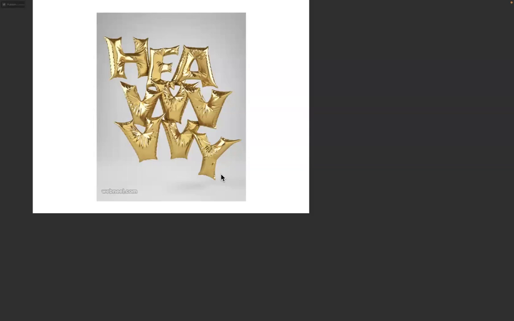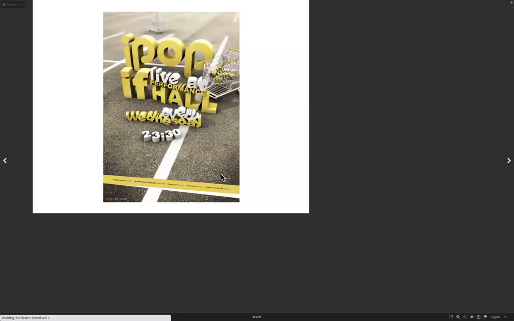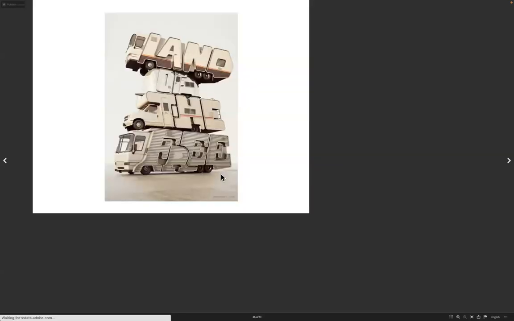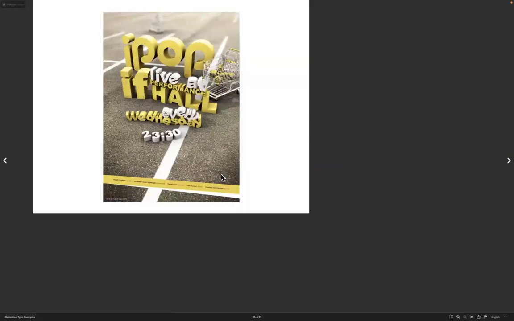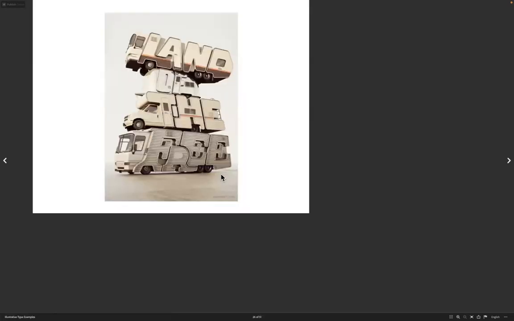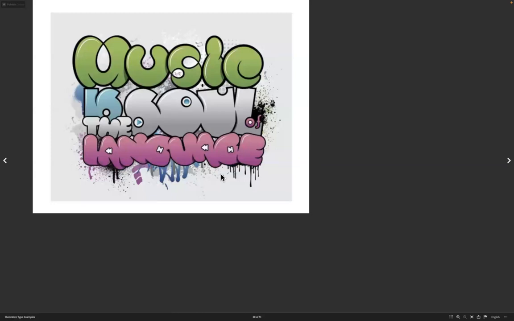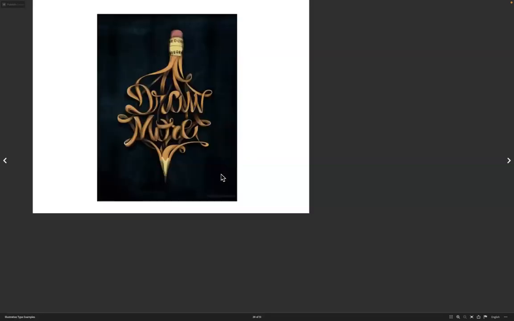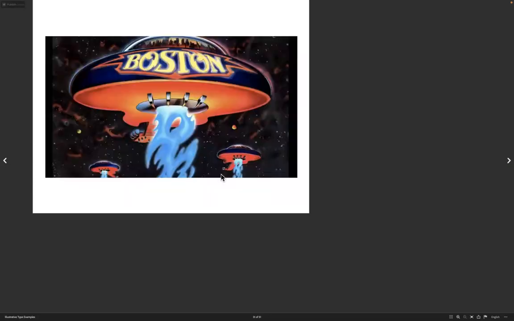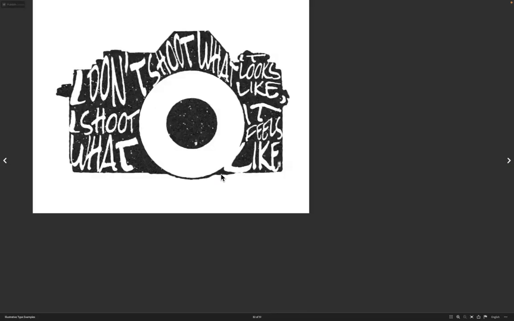The word heavy represented here quite ironically by something which is very light and can float. This one again is three-dimensional type. Same with this one, land of the free. This one, the typography is actually forming an illustration, right? So you can look through the rest of this yourself.